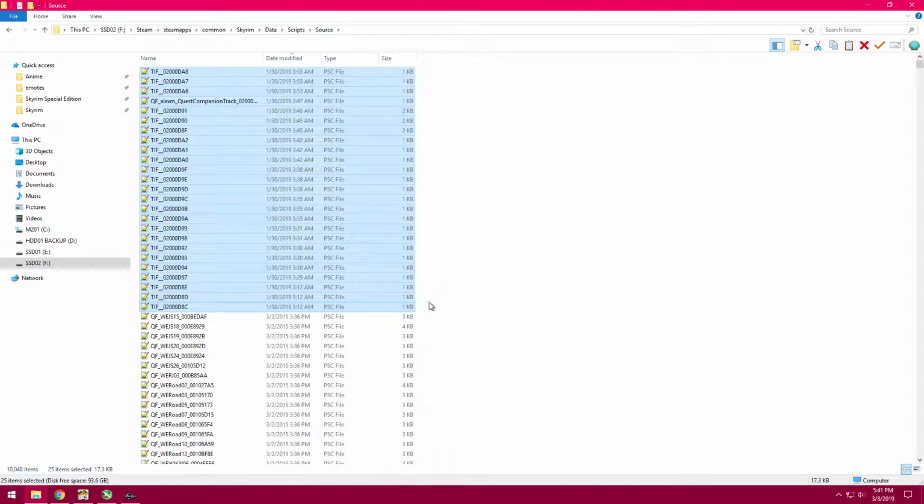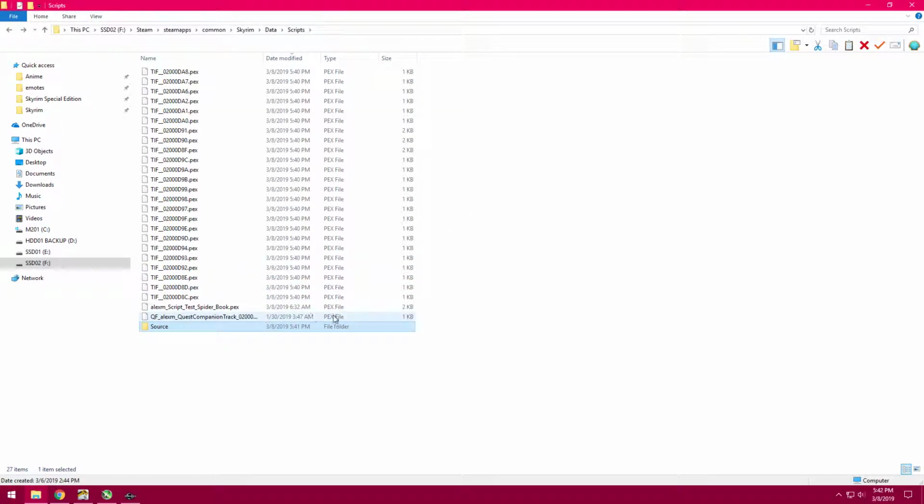As I've said, you don't need PSC files to be in your mod. This is only if you want to make it possible for other people to check through it in Creation Kit and take a look at what you've done, in case they are trying to learn how you did it, or look at some of your scripts. That is the reason why I usually include them. But as I've said, the PEX files, when you recompile them inside of the Creation Kit, will always be recompiled, thus the date modified will change, and then you can easily filter for them. So that is all that we have to do.